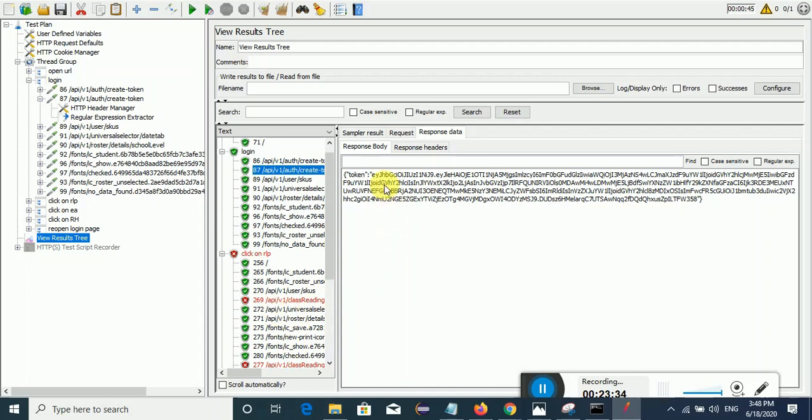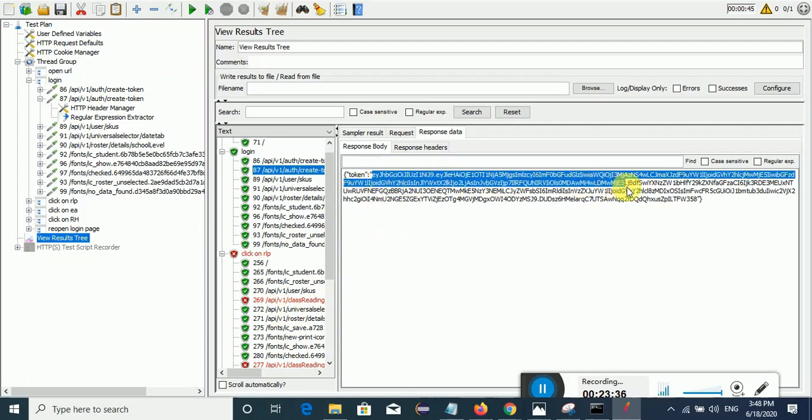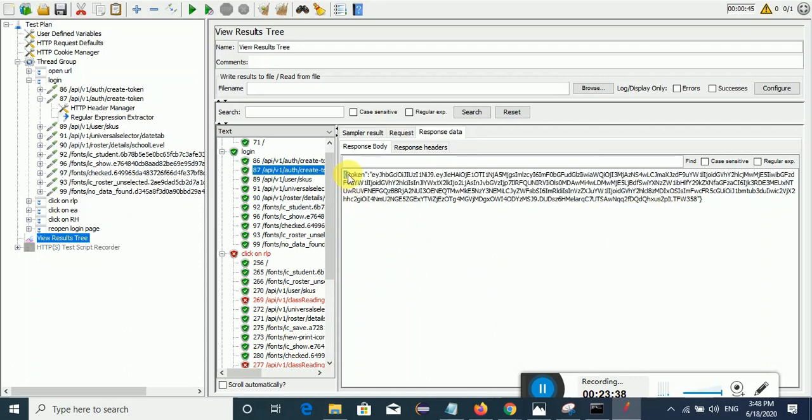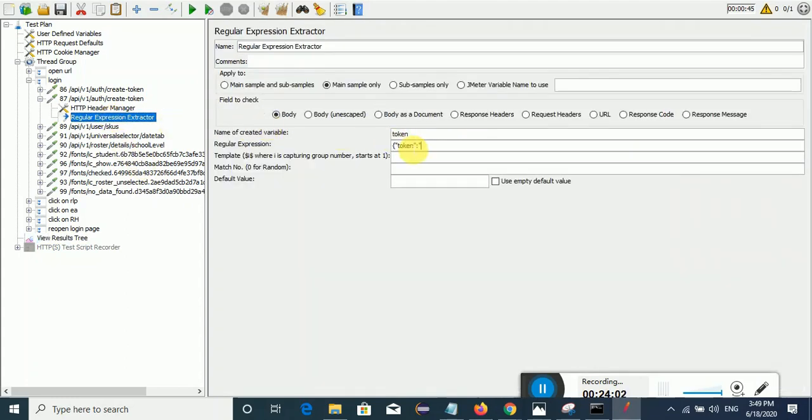Now I need to capture this. So I first identified the left boundary. This is the left boundary. The left and right boundaries are basically around the dynamic value. Whatever is present on the left side and on the right side is not getting changed every time. So I'll capture this and I have put it here.